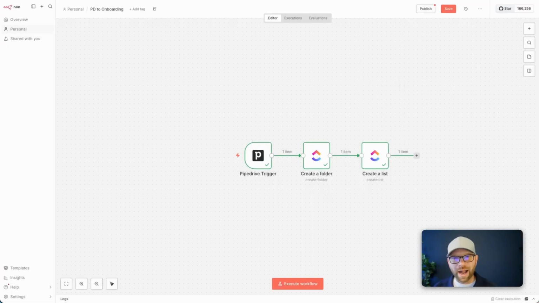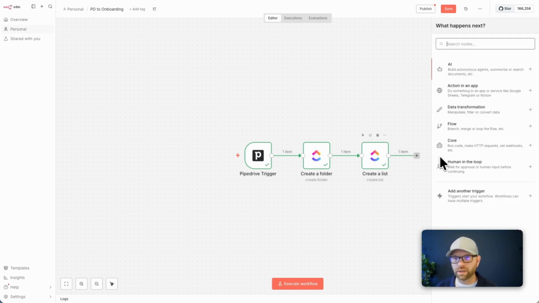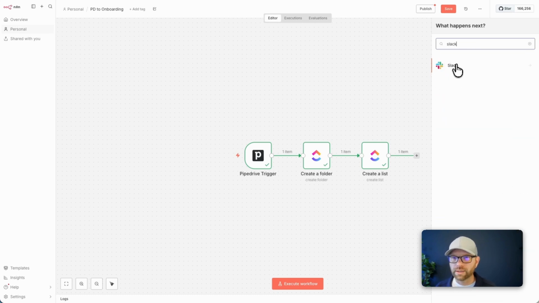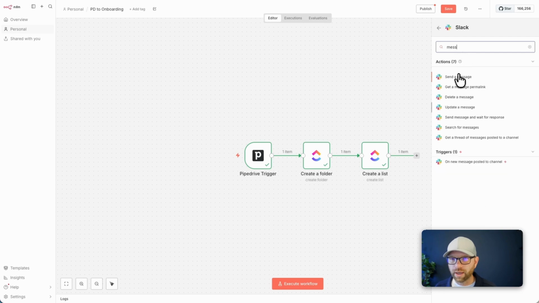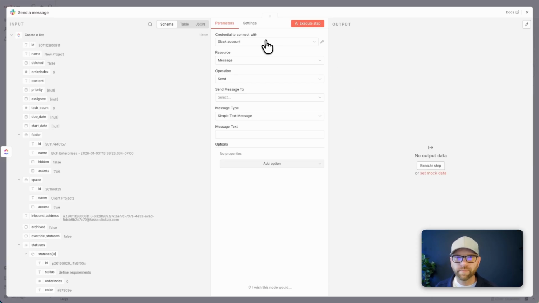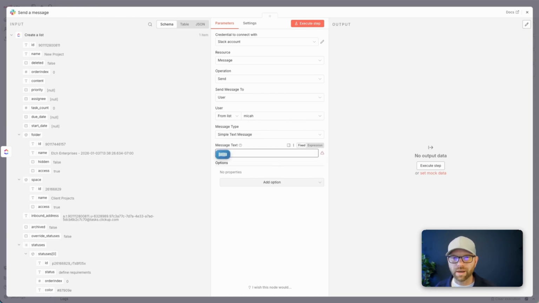All right, and for our output, let's have this send a Slack message so that everybody on the team knows that a new client is coming on board. To wrap this up for output, we could simply search for Slack. We're going to search for message, and we're looking for send a message. I've already connected my Slack account. We know the message is sending. We're going to send the message to a user. And then in this case, I'm going to send it to myself. And the message is simply going to be, we have a new client coming on board.